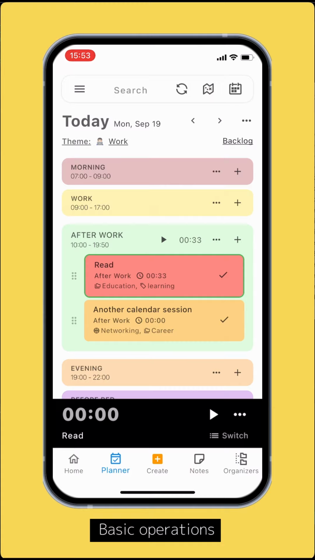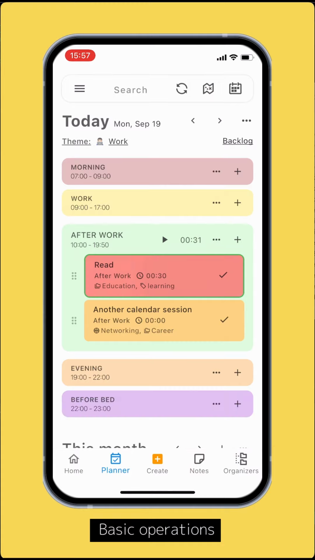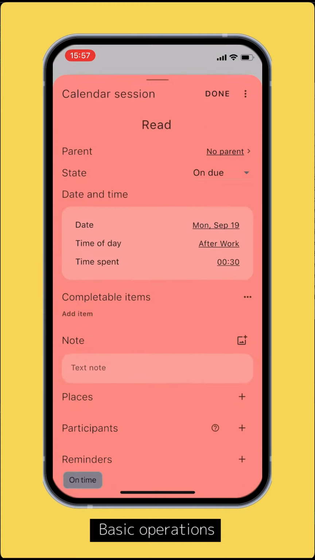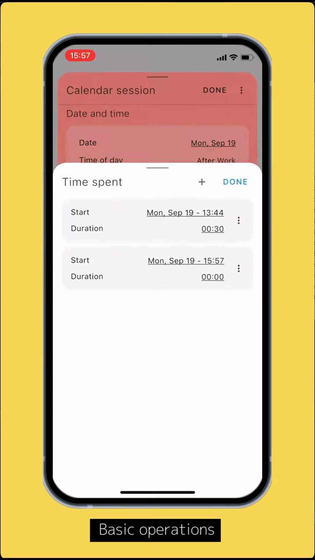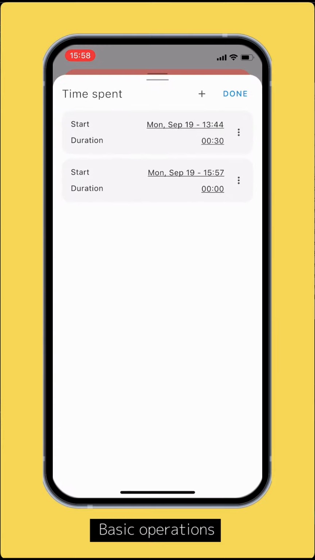To see how much time you have spent on a calendar session, you can open the session. Navigate to the Date and Time section. Time spent. Tap the duration to see details. Here you can see the list of the timer logs, each with start time and duration. Of course, you can also add logs manually by tapping the Add button on the top right corner.